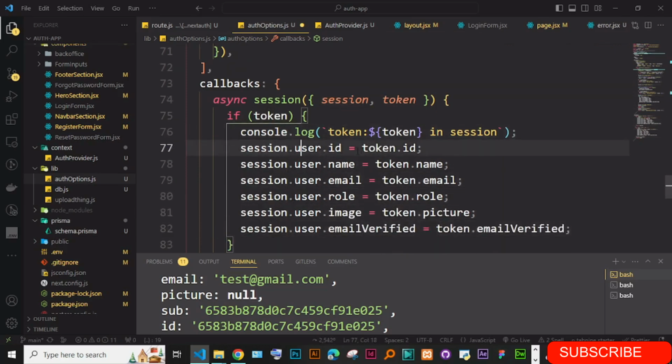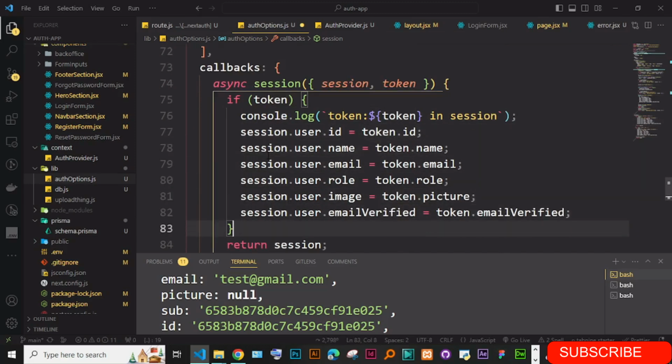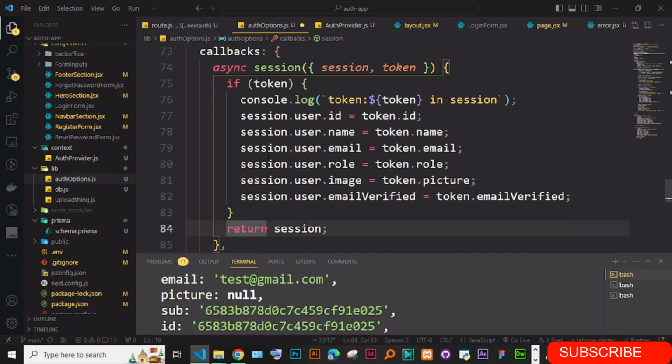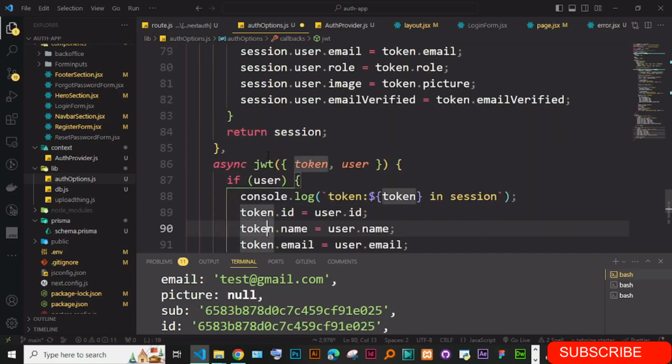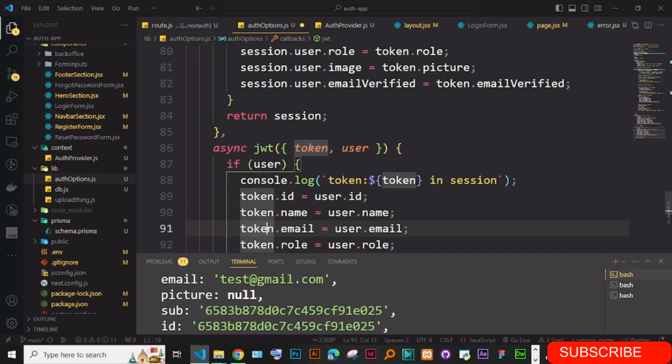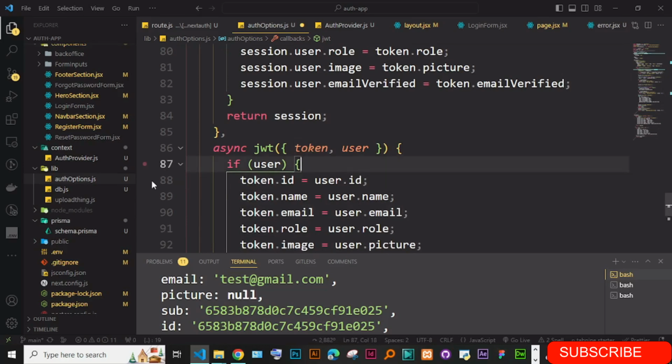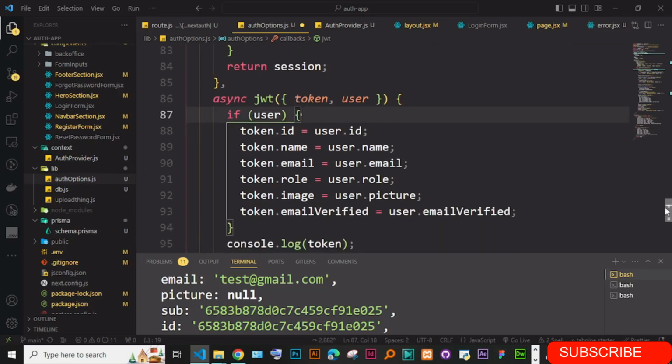Session.user is token.id. I think now it should work. So I'm just going to go here, and where is the console.log we had? So there is this one. Okay, the one we have here. I just want to make a console.log that is going to guide us.